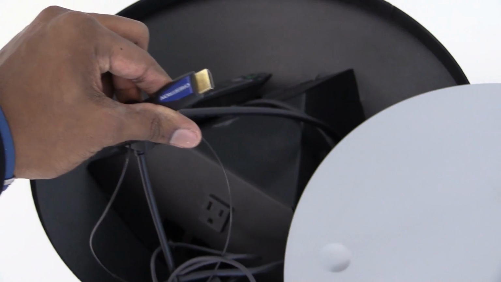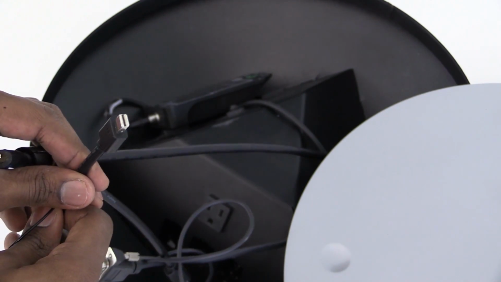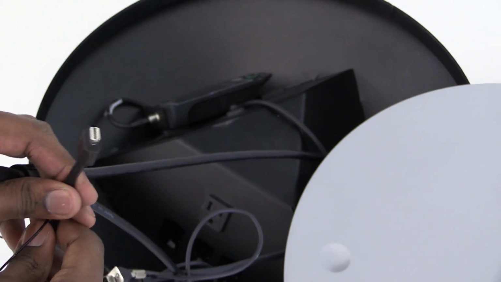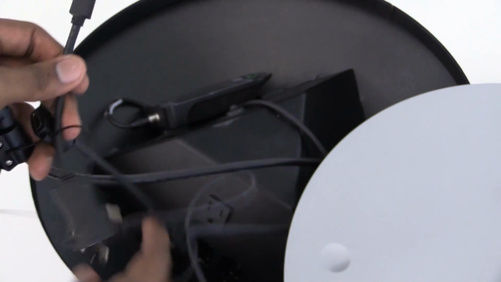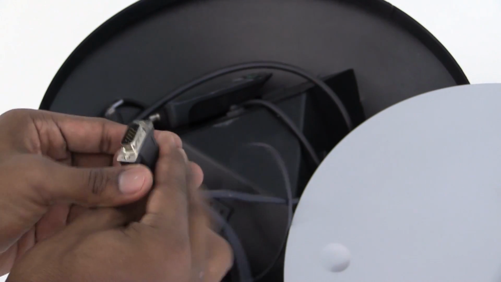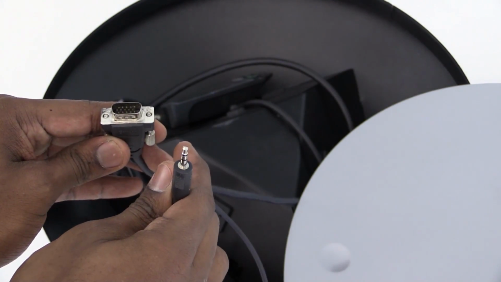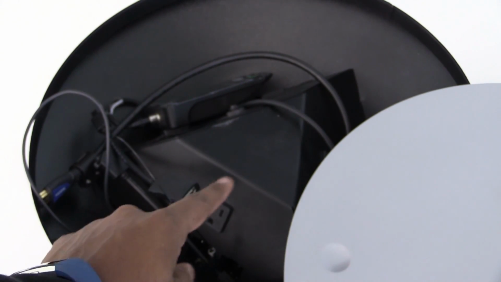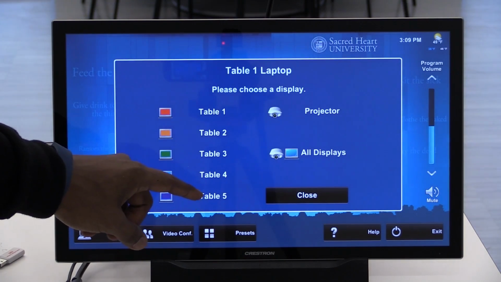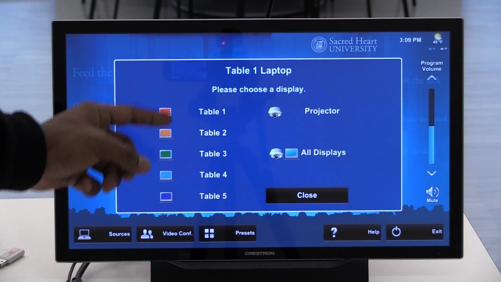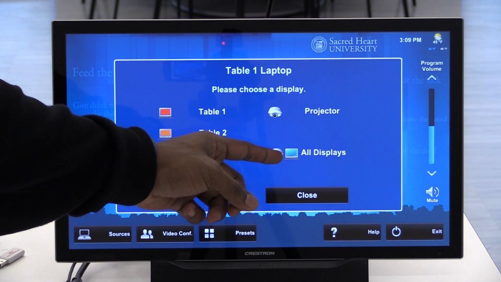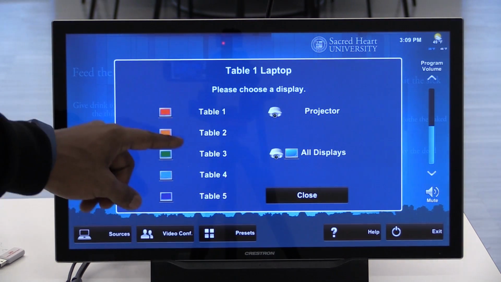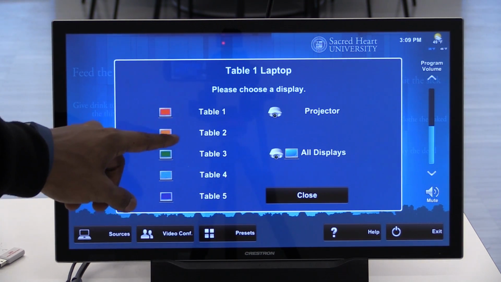Each table features a little hole like this under a gray top. Now you have your HDMI cable once again that we just saw before, along with the lightning adapter in case you don't have an HDMI port, and it also has a VGA cable along with an aux cord so you can plug it in so you can play audio as well. There's also a power outlet featured in each table. Now when you have connected your laptop to the table, you go back and you want to choose which display, just like any other feature. So say we pick table 2, it'll go to 2.